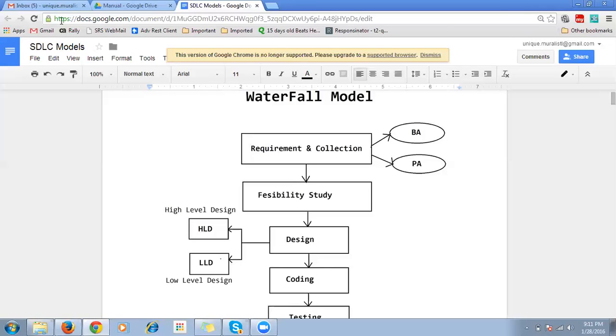Then after that, right now we take the service-based company. Based on the service-based company, we talk about this waterfall model and all those things. They collect the requirements from the customers. Then after that, what will the software company do? They will have a feasibility study. What does this feasibility study mean?